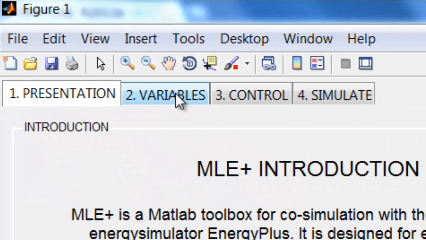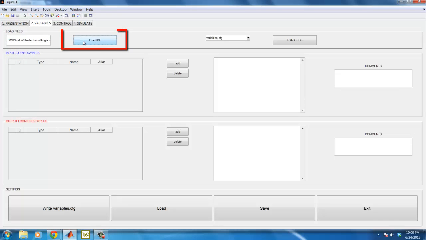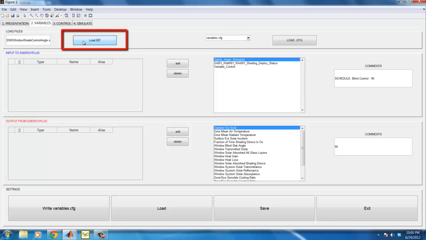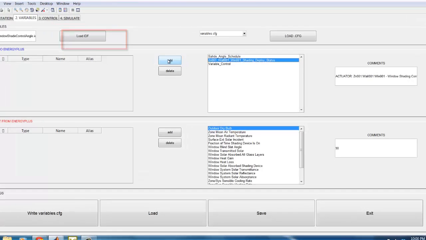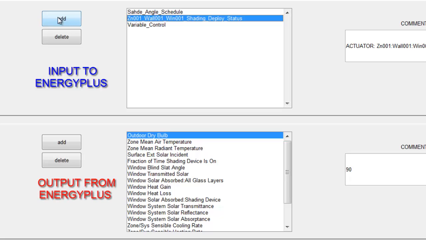Clicking on the Variables tab takes us to the next section. On this tab, we will select the variables that will be exchanged between EnergyPlus and MATLAB. We can load and parse the IDF file selected in the previous tab. This will display the available inputs and outputs from EnergyPlus. The ones on top are the available inputs to EnergyPlus, while the ones on the bottom show the available outputs. You can specify extra output files as long as they are valid in EnergyPlus.